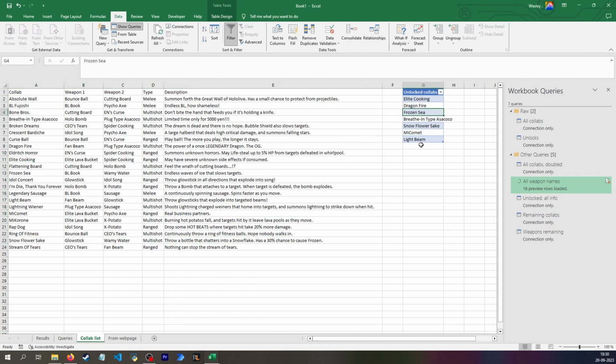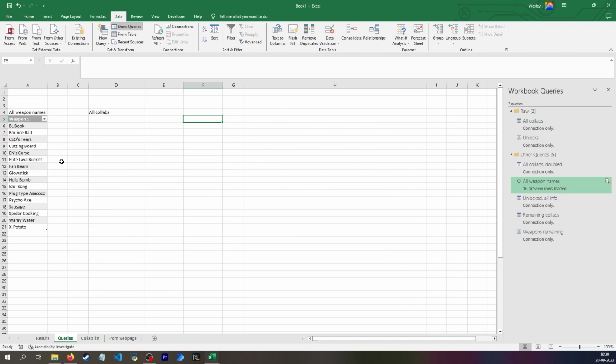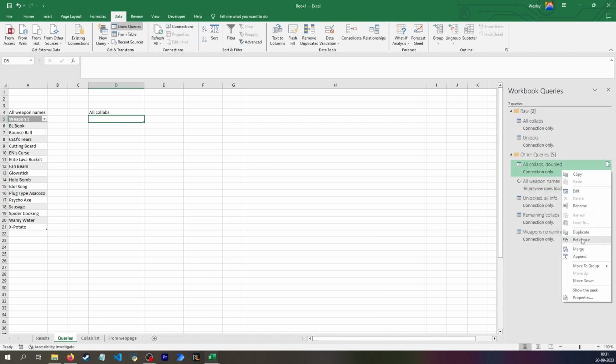This is the table you'd need to add another collab to. And right now there's no error handling, there's no data validation, which you could add. And actually I'm going to add that right after I load in all the collabs. And I specifically want the doubled version because I want to be able to find all of the weapons in one column and not having to look up in both weapon 1 and 2.